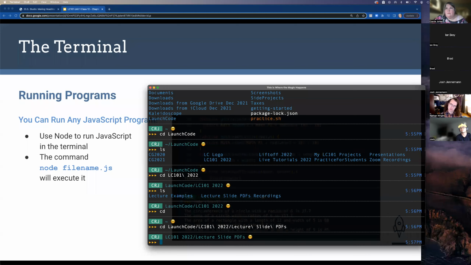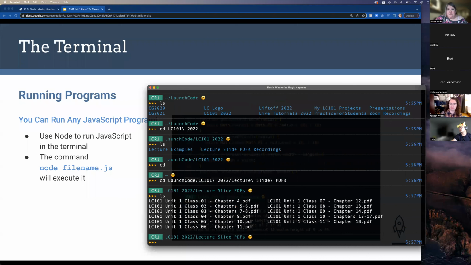I actually am regretting having used examples with the spaces in there, because I know it's harder to read. So sorry about that. But if I list this now, you can see that I've got all the different PDFs of all of the slides that I've created for you guys that I have uploaded. And this is where I keep them on my local machine.